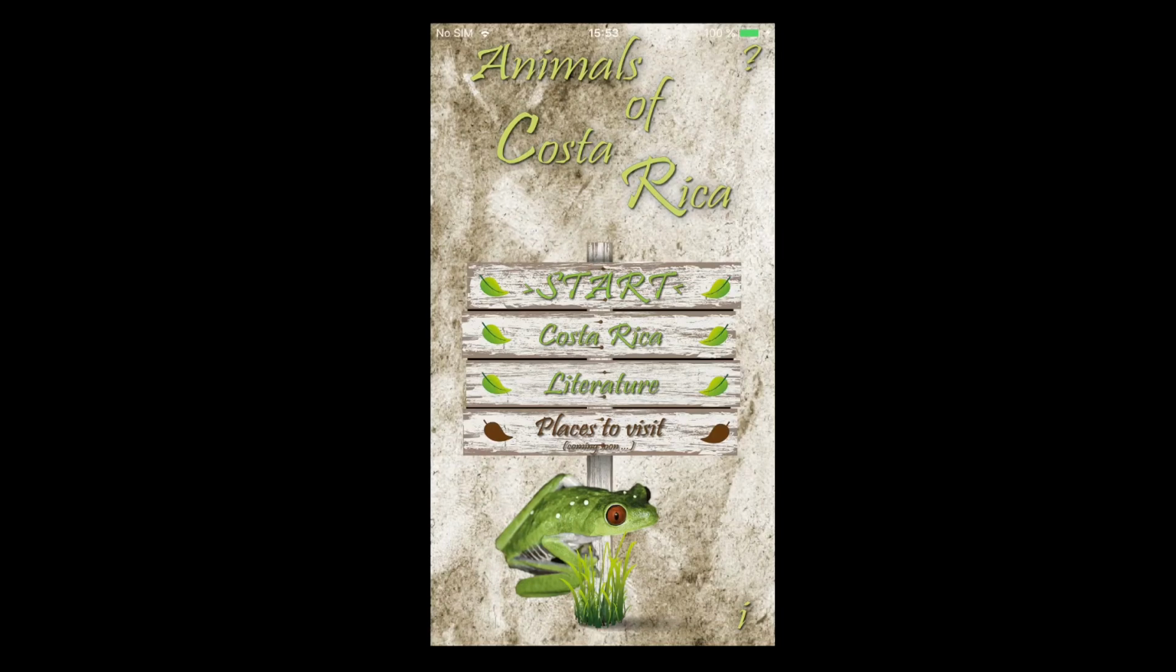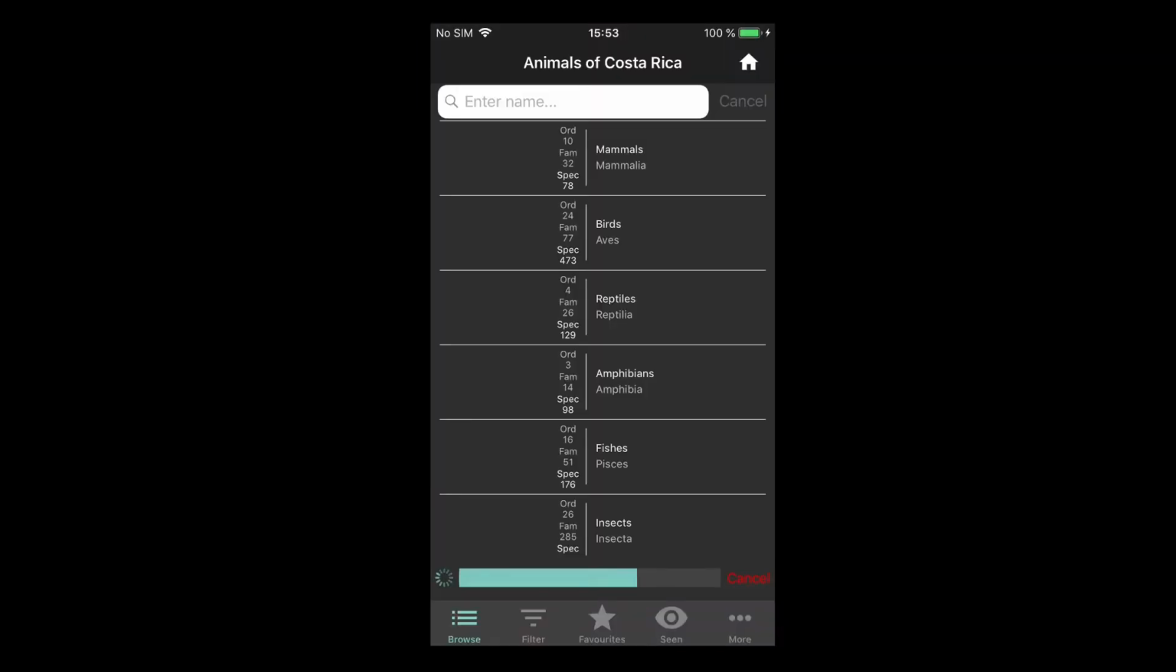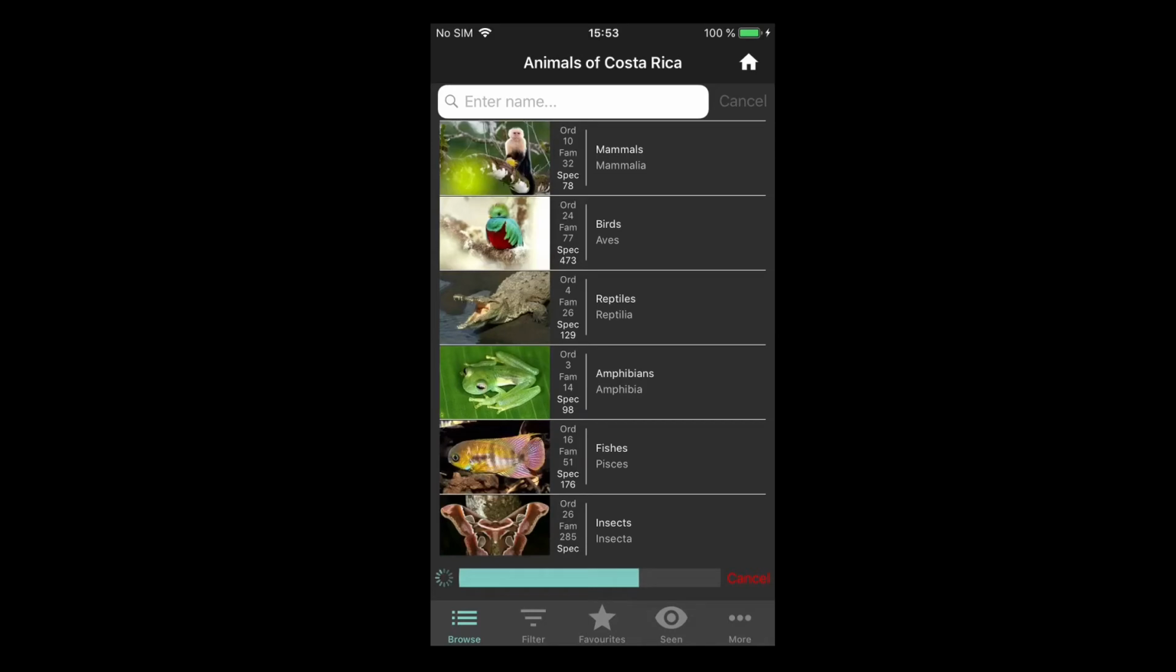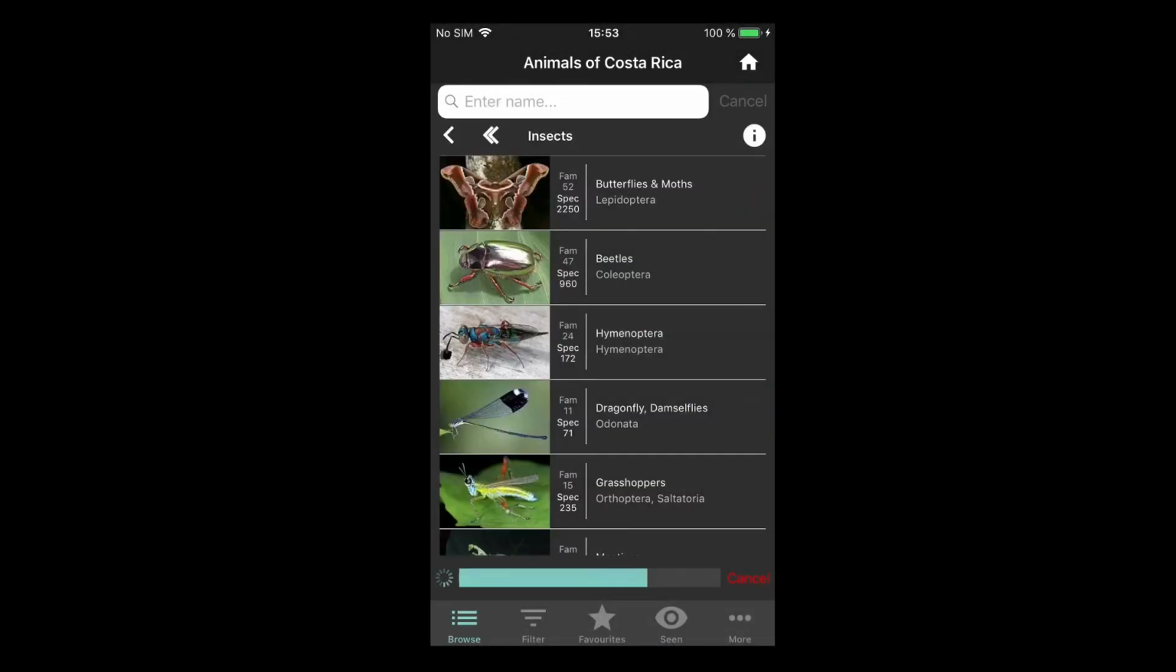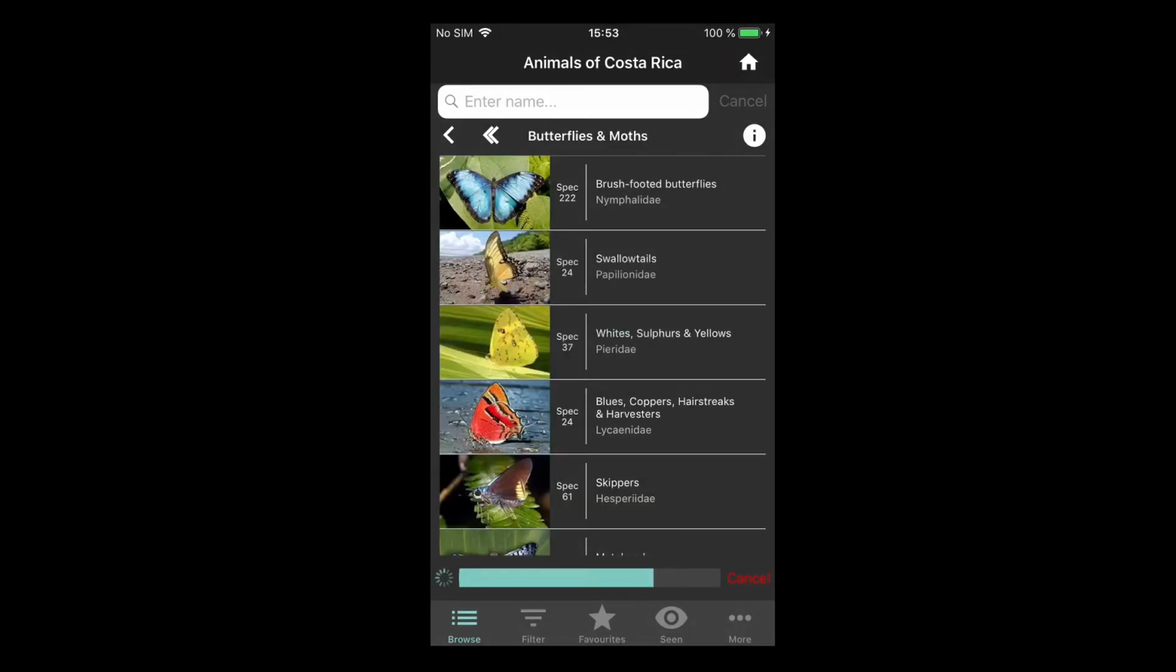Now going back to the main screen, and if I press on the Start button now, you will see that the download is already in progress. It's already quite far. If in the meantime, for instance, I start navigating through different hierarchy levels, go down to butterflies and moths, brush-footed butterflies, for instance.